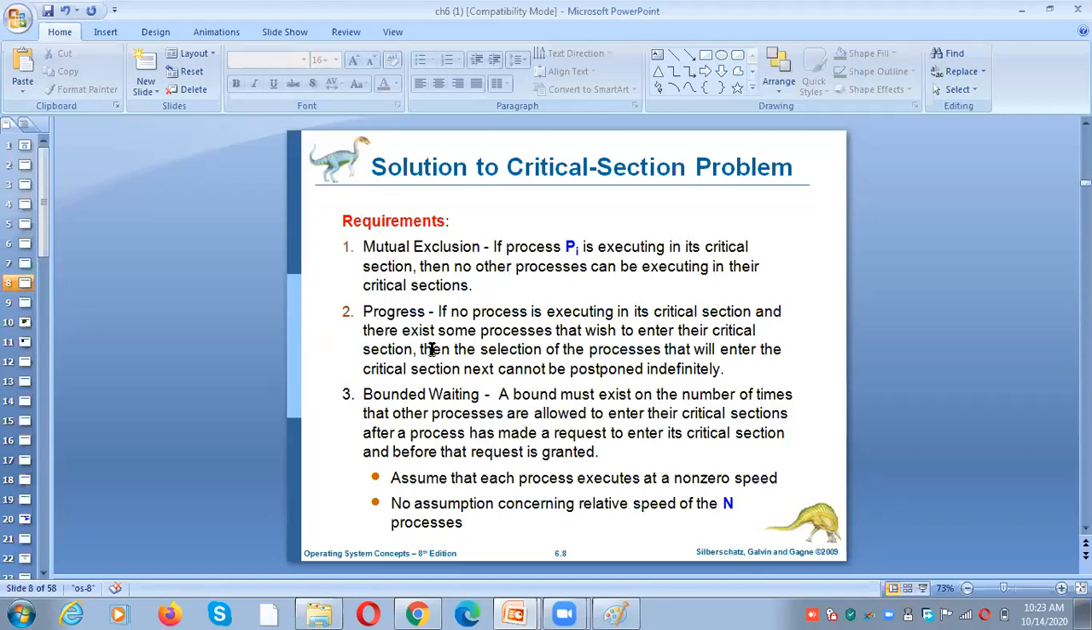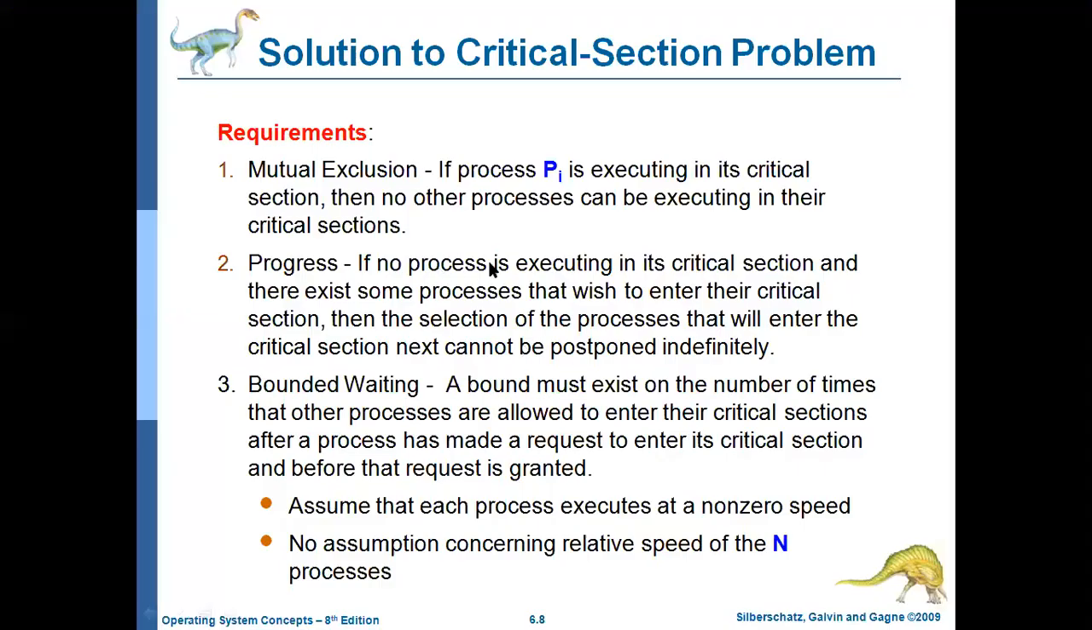Okay, and next, progress. What is progress? If no process is in the critical section, that means critical section code is not being executed by any process, and there exist some processes that wish to enter into the critical section. At that time you need to select one process to enter into the critical section. Observe this line: no process executing in the critical section, and some processes wish to enter into the critical section. Then the selection of the process that will enter into the critical section next cannot be postponed indefinitely.